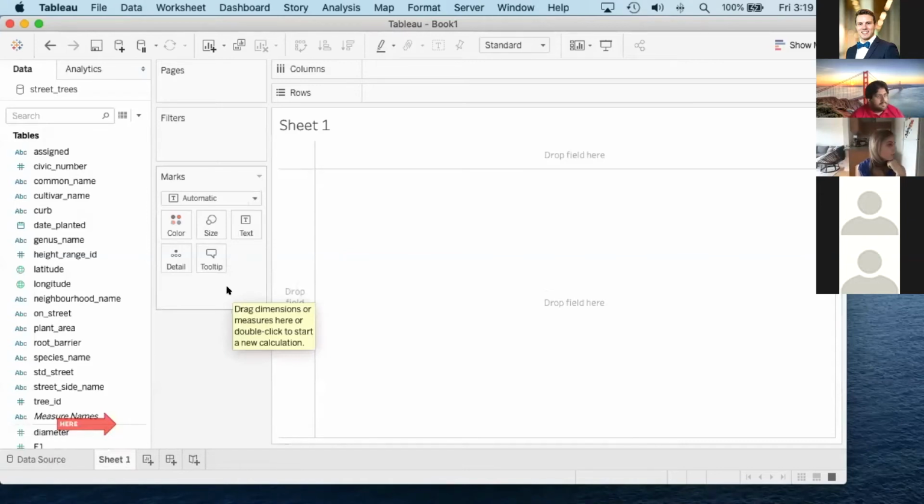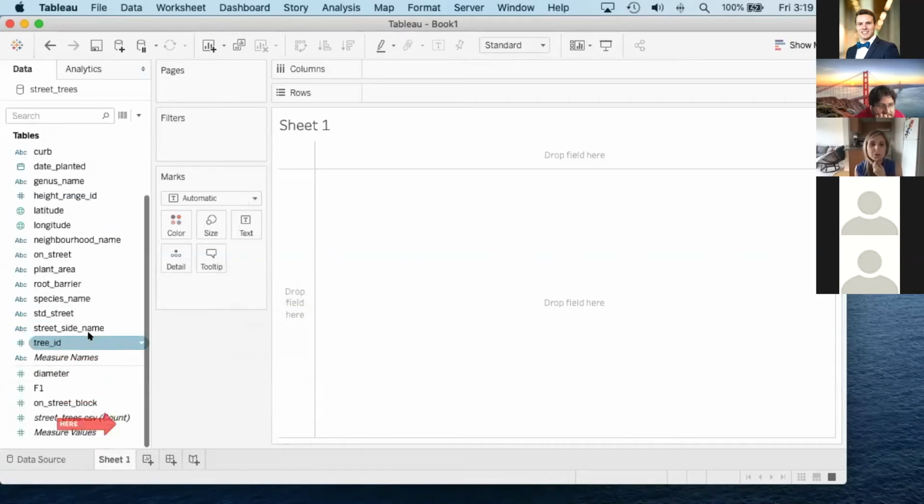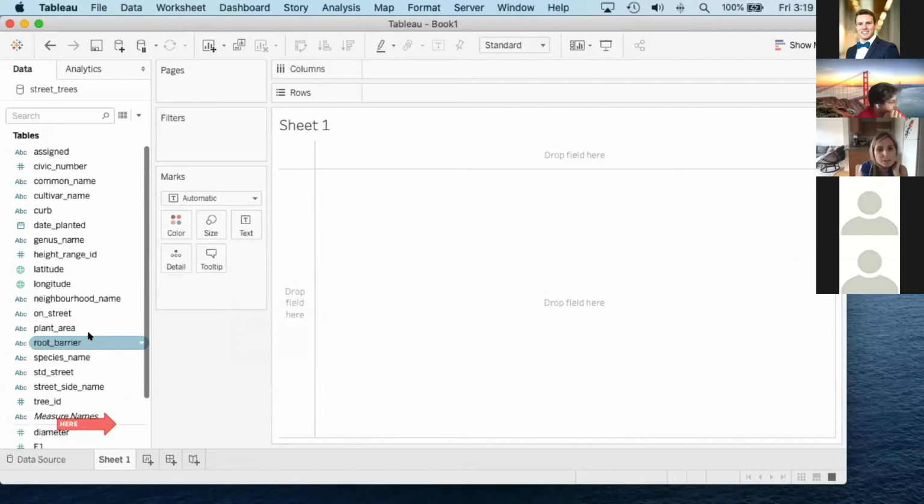So the first thing we're going to do is make a bar chart, which seems like a relatively good place to start. We're going to attempt to make a bar chart for the number of trees that are available in each neighborhood. So I think the first thing we're going to want to look for is the neighborhood name, which is, right, there we go.